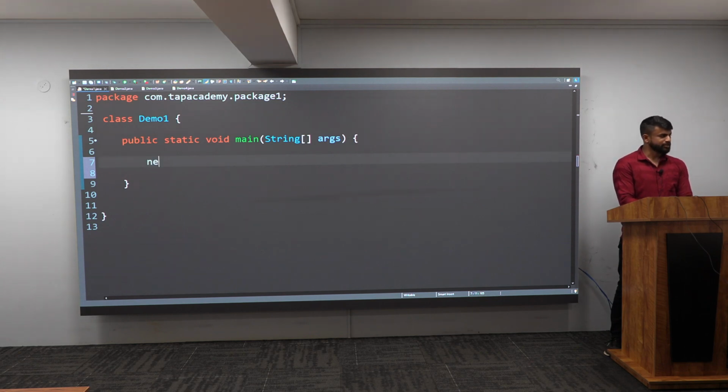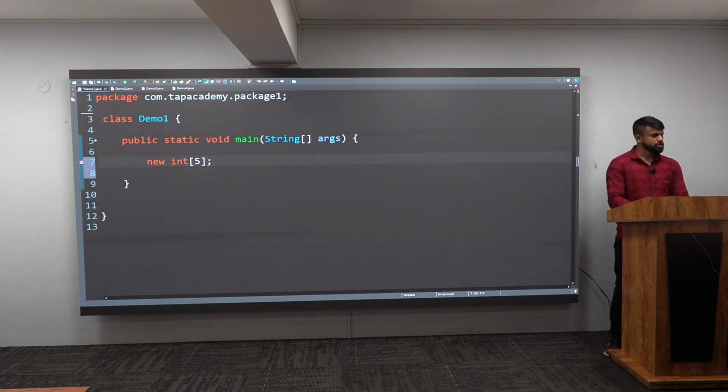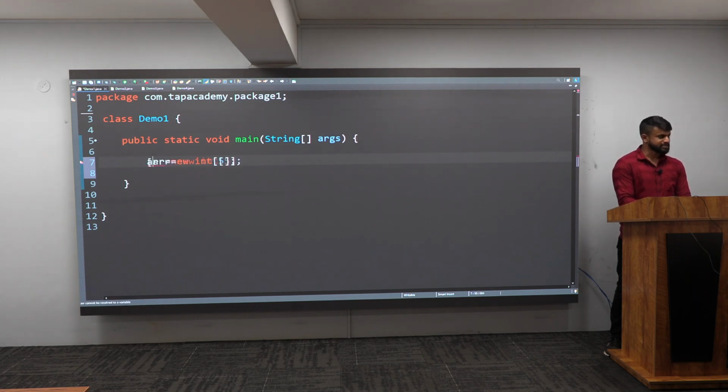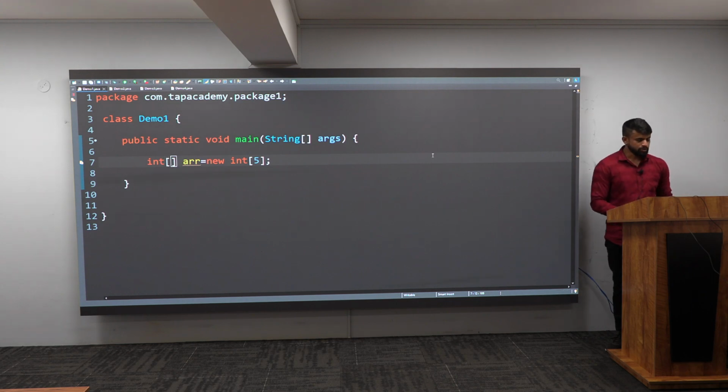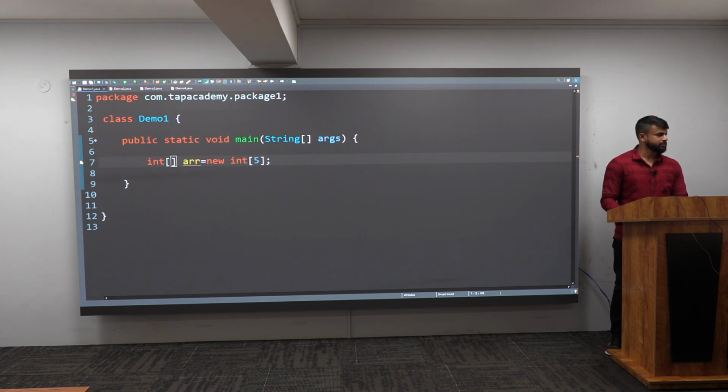I will tell new. You are going to store an integer there in this fashion. You have to open the square bracket. How many locations you want, you should tell it there. Very good. So for this, I have to give a reference. What is the reference? ARR. And it is referring to an array of integers. In this fashion you should tell. See, absolutely it is working fine. Now very good.